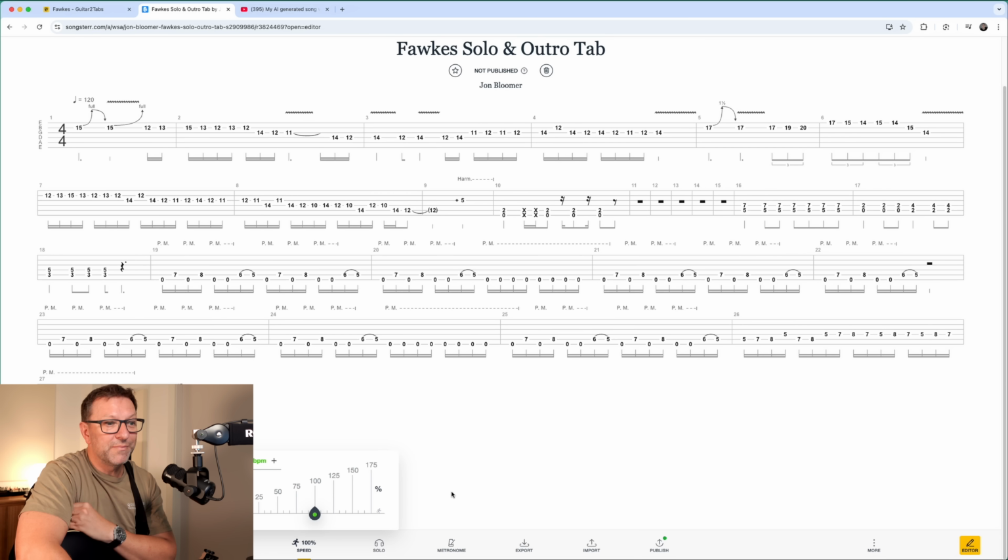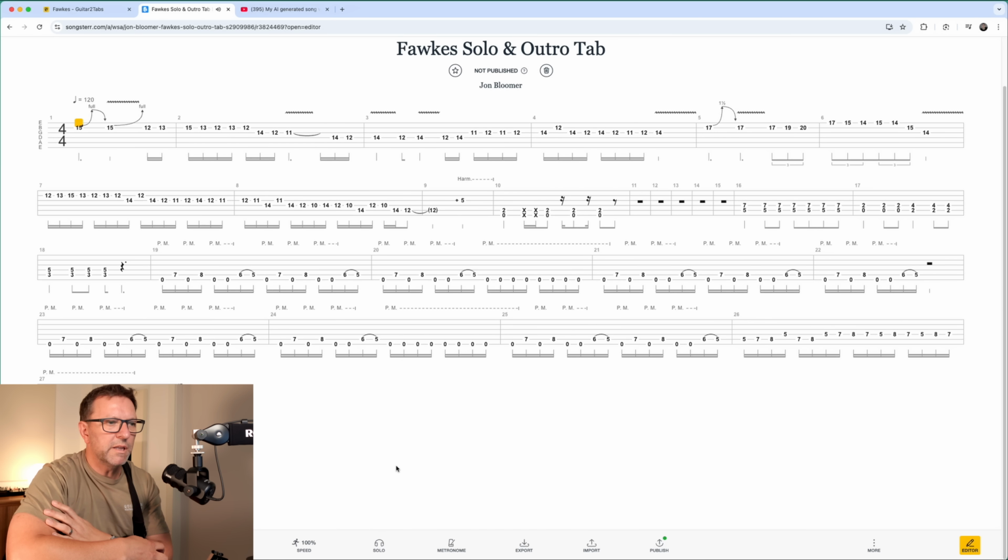Like it's pretty amazing. Oh, there's a solo button. I didn't see that. What more could you want, really? That is absolutely fantastic. What does import do then?